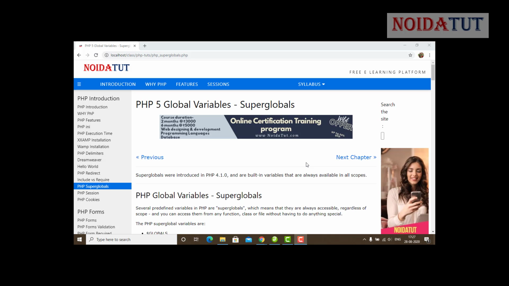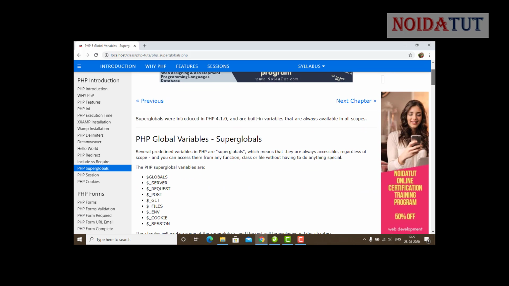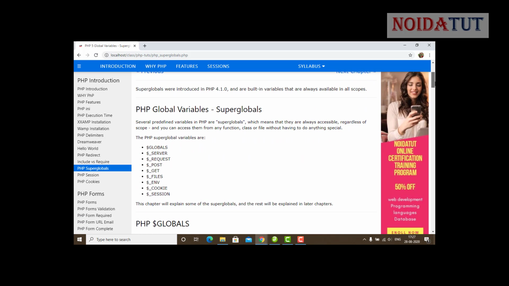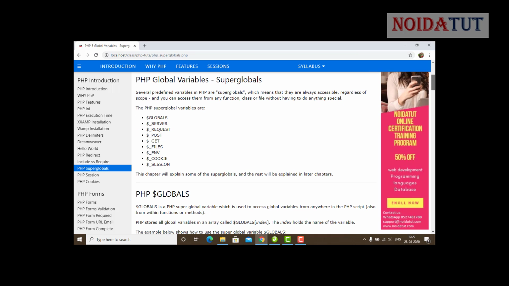PHP global variables, which are also known as superglobal variables. These superglobal variables are very important and were introduced in PHP 4.1.0 and are built-in variables. These are always available in all codes. Several predefined variables in PHP are superglobals, which means that they are accessible regardless of scope. You can access them from any function, class, or file without having to do anything special.